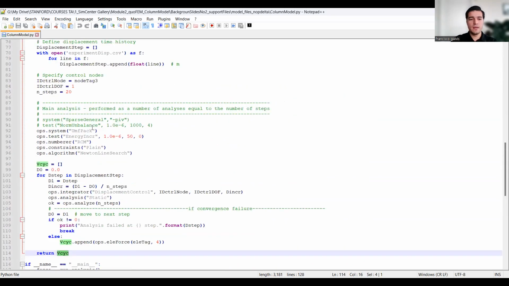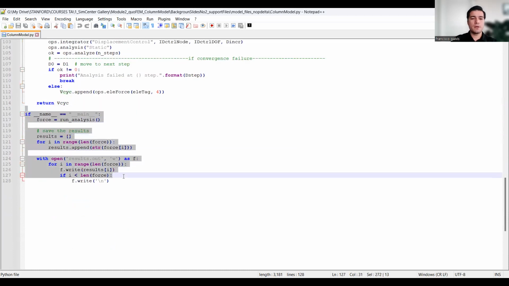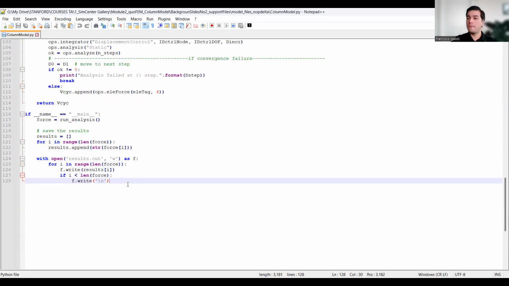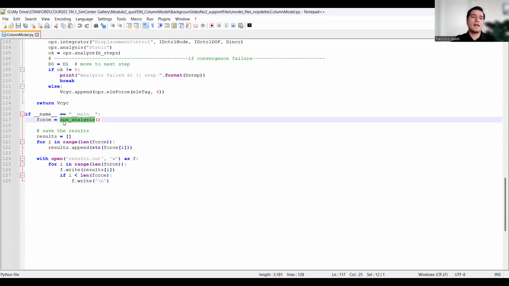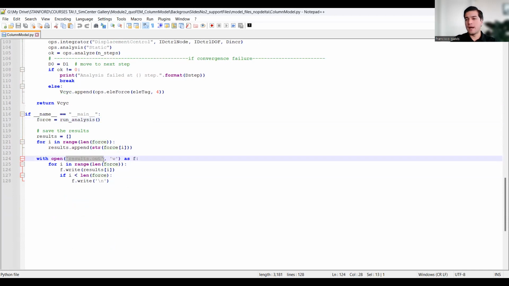and that's the only return of the run analysis function. And then here we have a typical main function, and if you're familiar with Python, you're familiar with this type of function arrangement. The only thing the main function does is run the run analysis function and put the result into this variable, the variable force. And that result is written in a results.out file.